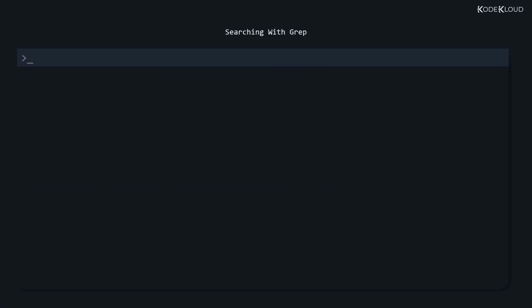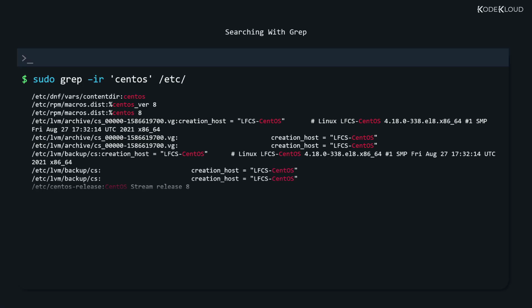Our regular user cannot read most of these files, so we get permission denied errors. If we want to search through system files that only the administrator account can access, we have to use sudo along with our grep command. So sudo grep -ir CentOS /etc would give us the following output.